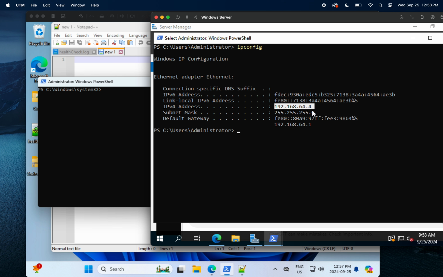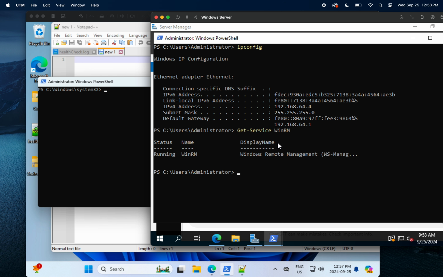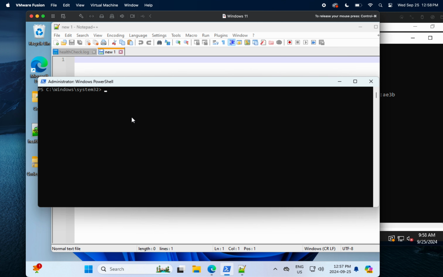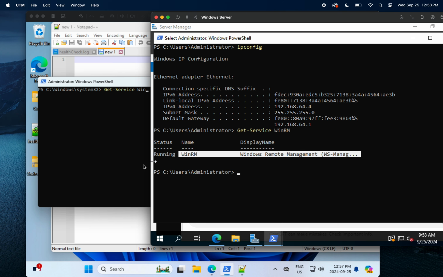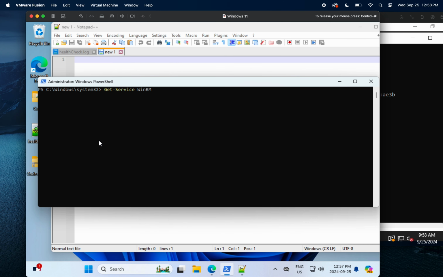First, using PowerShell, I run ipconfig to find the IP address of the server. Then I check if Windows Remote Management is running or not. After confirming it's running, I open PowerShell on the host system from which I want to make the connection and check if remote management is running on that system. As you can see, it says running.